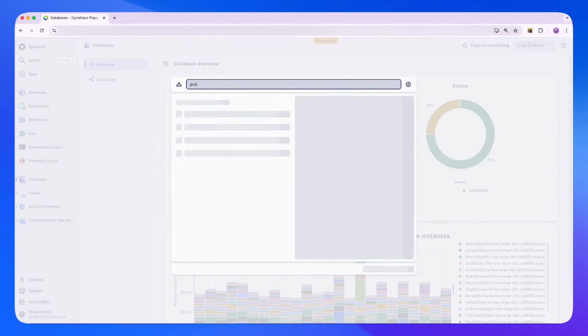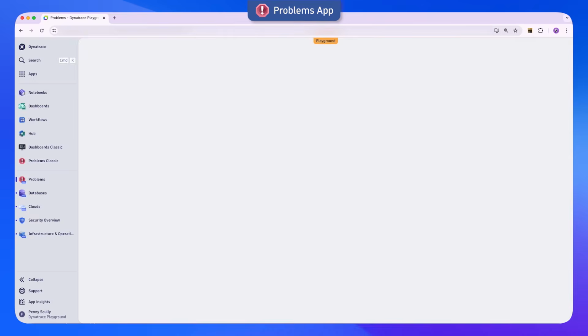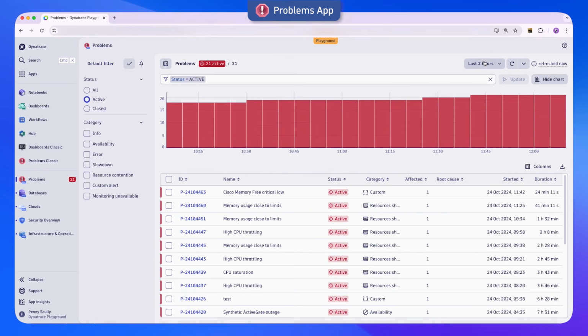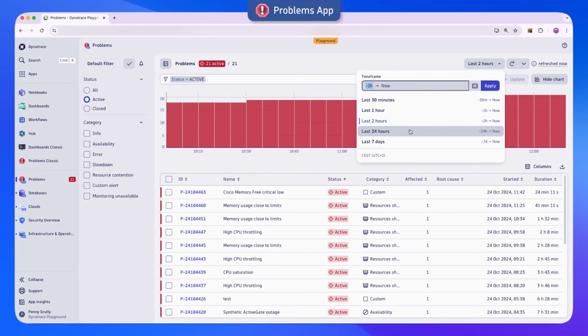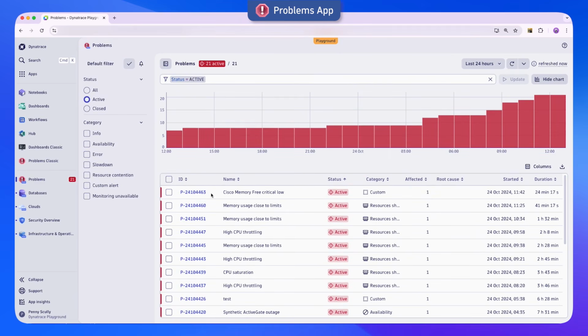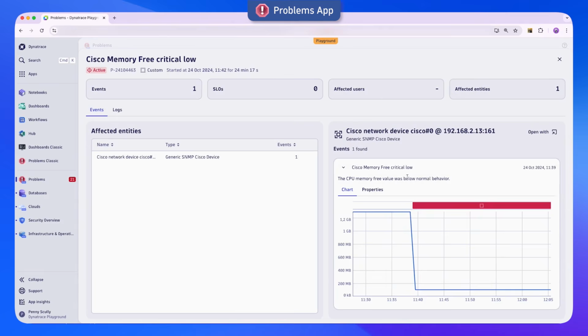A good app to have on hand for everyone would be the Problems app. Here you can view, filter, and chart a list of active and closed problems. This app helps you dive deep into the problems, show relevant log data in context, stay up to date with notifications, and identify the root cause of those incidents.